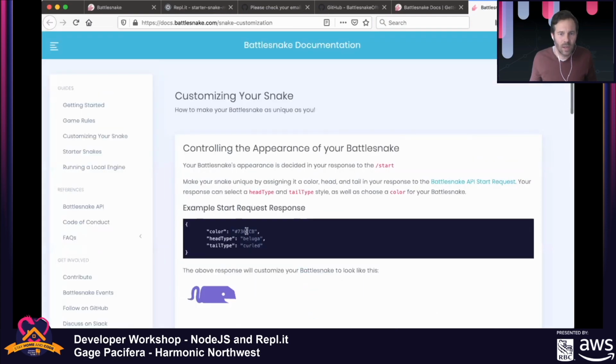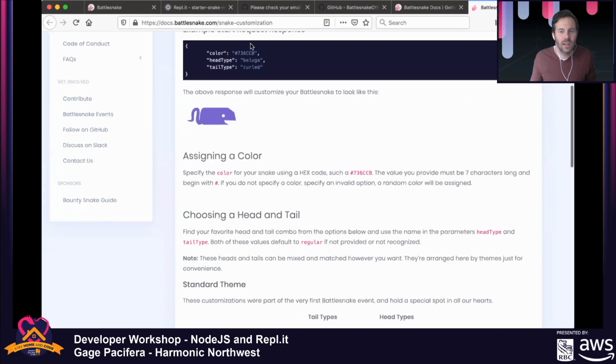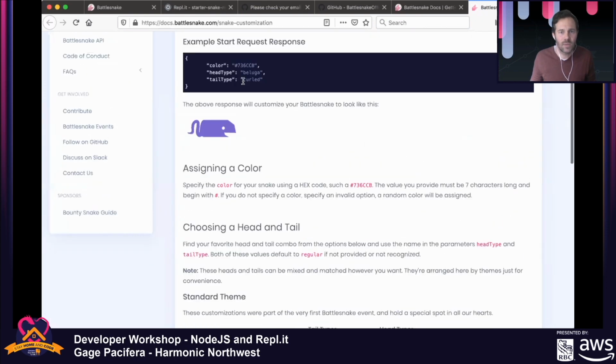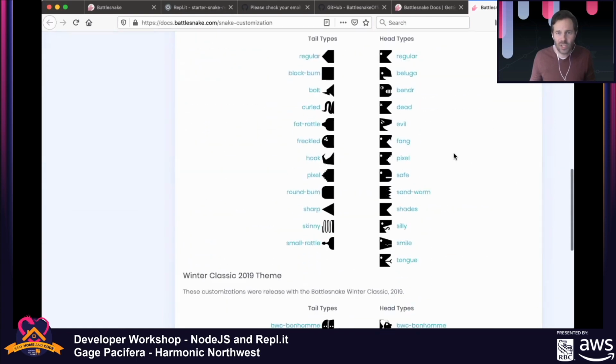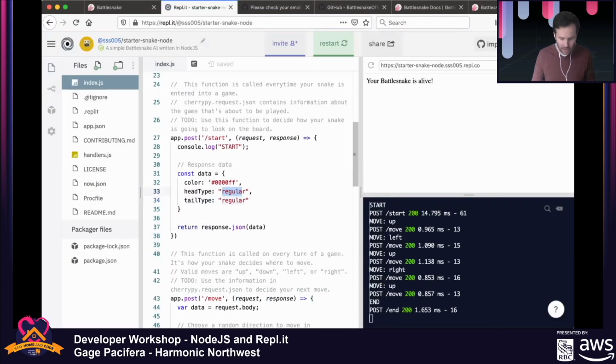It talks a little bit about color. It talks about your head type and tail type. And let's see. So in this case, we've got a beluga head and a curl tail. But you actually have a whole bunch of heads and tails you can choose from. So I think I'm going to choose something a little bit different. Let's see. I'm going to do silly and round bum, see how that works. So my head type is going to be silly.